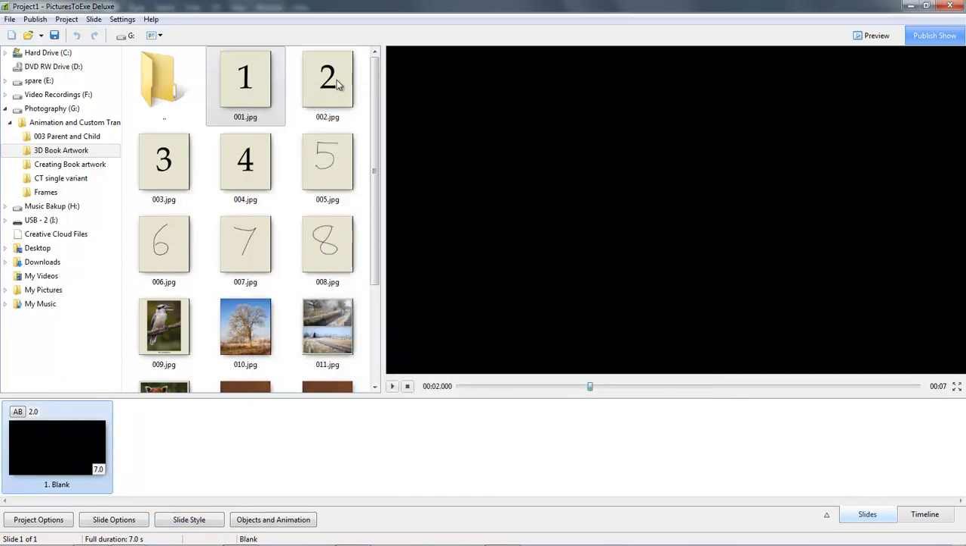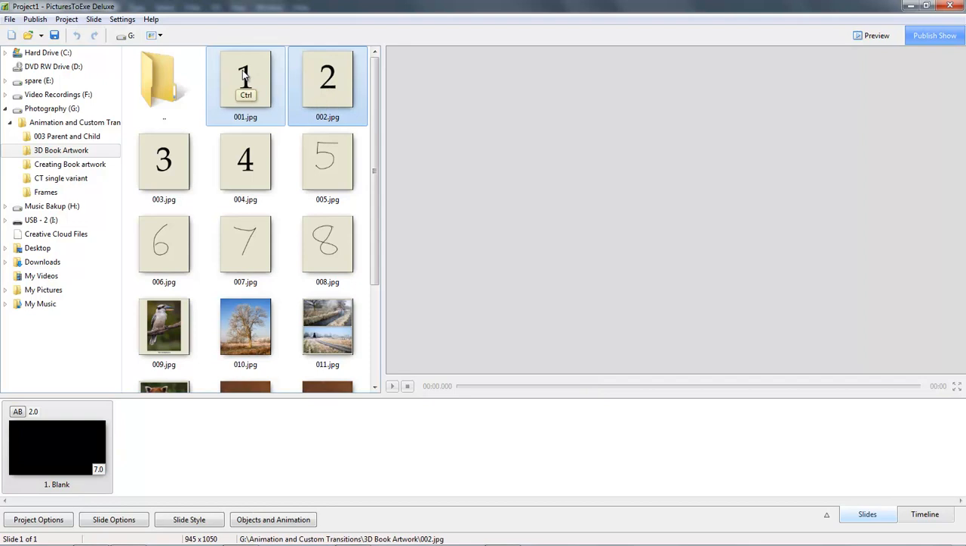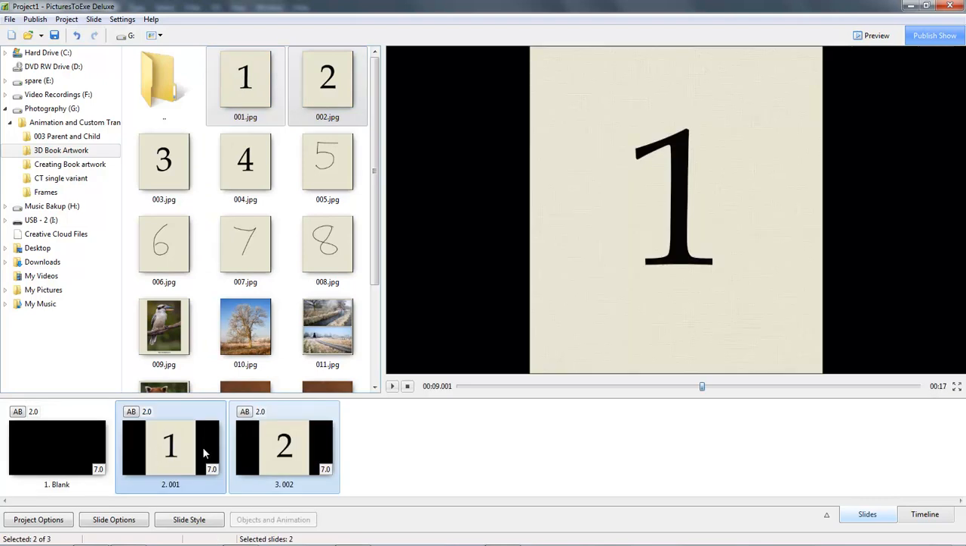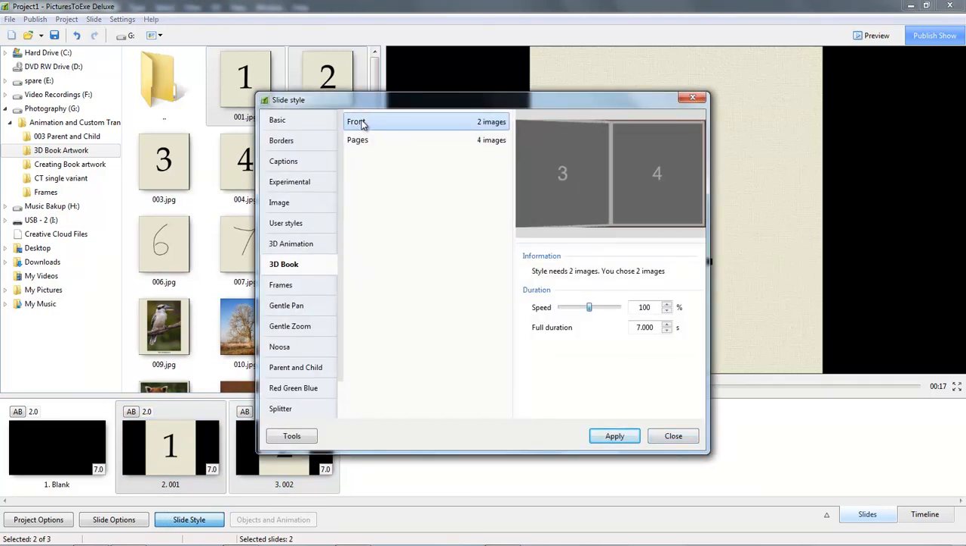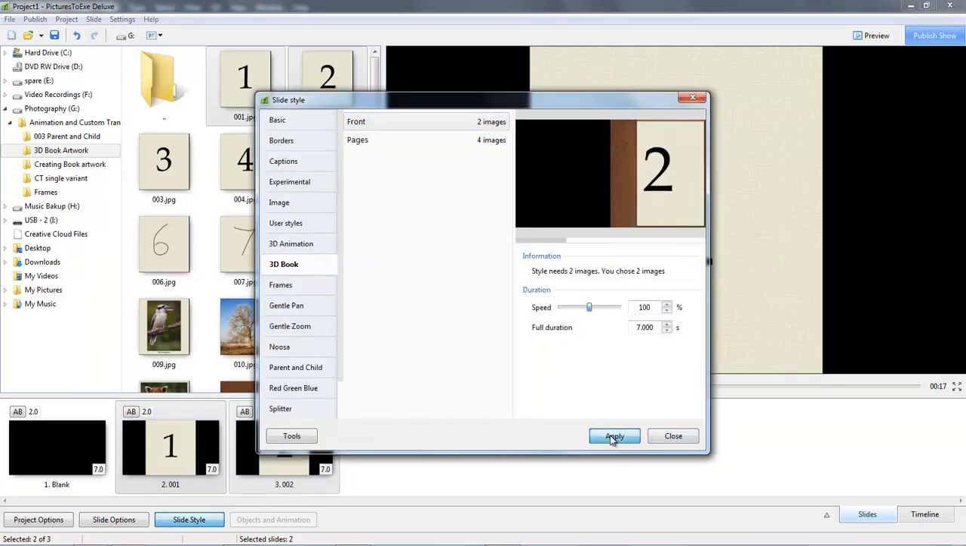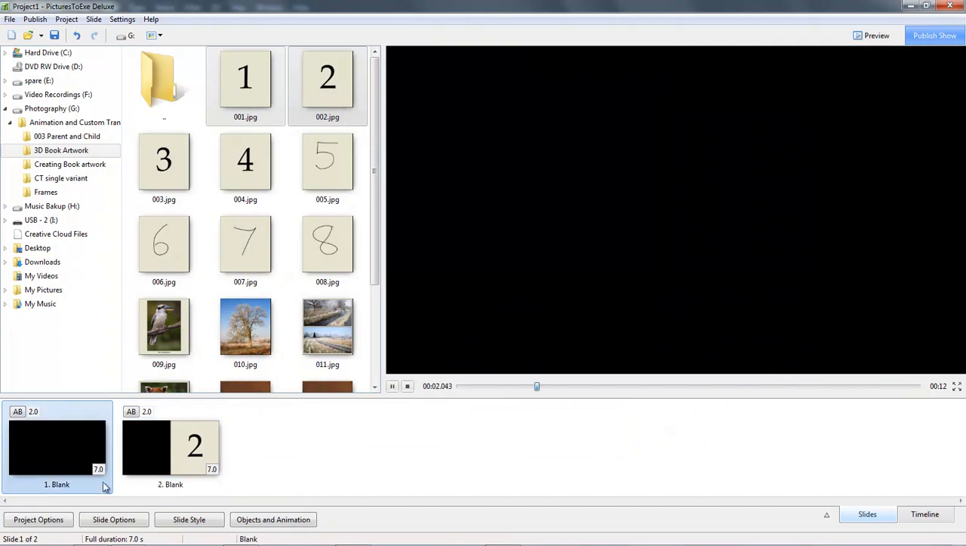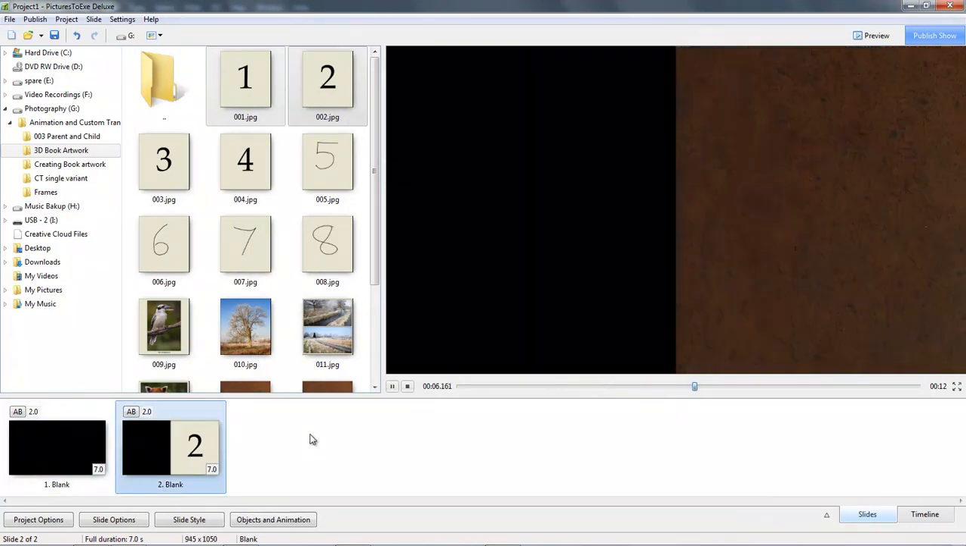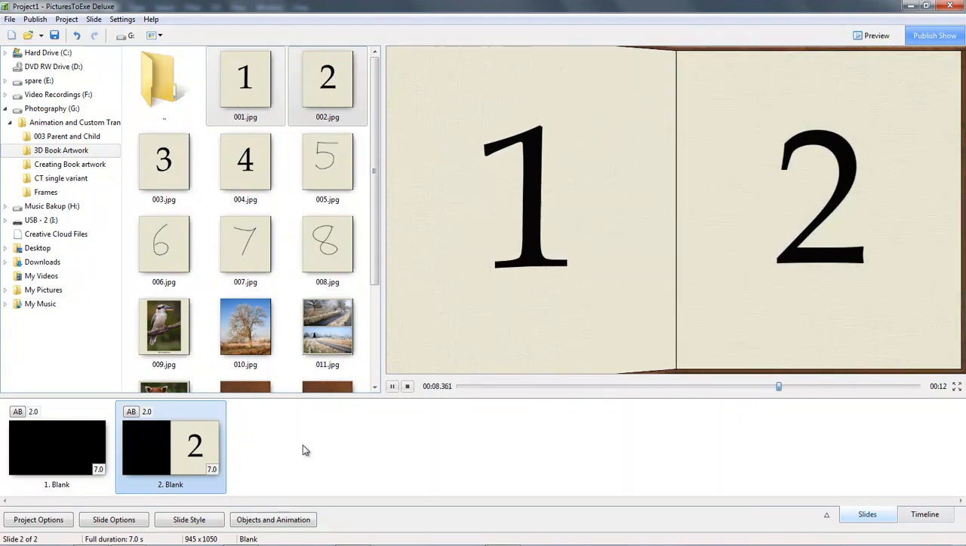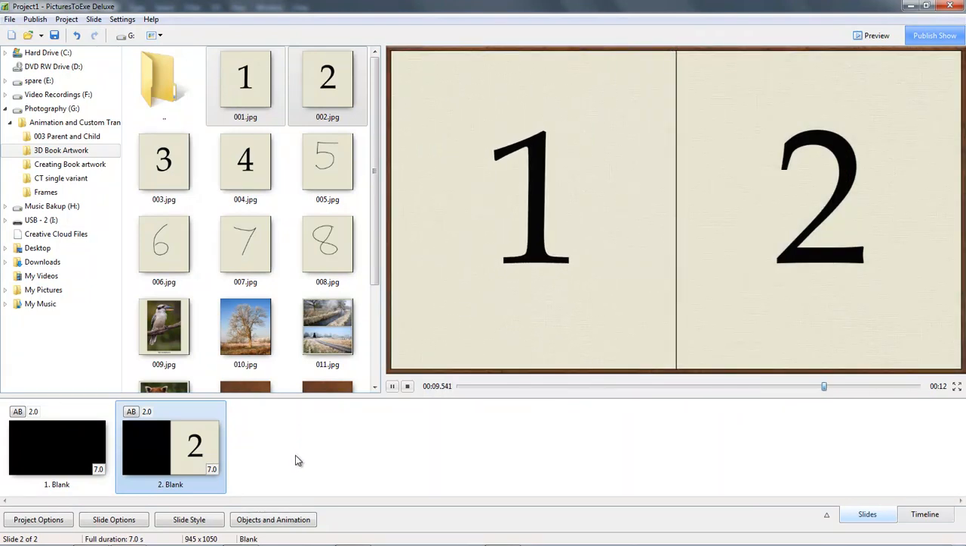Let's start then by bringing down two of the numbered images, which is going to assure us that everything is working well. So we know we only need those two to produce the cover. So slide style, there's the front, let's apply it. A quick check to make sure it's working okay, although we do still have a little bit of a fade there, but that's pretty easy to turn off.